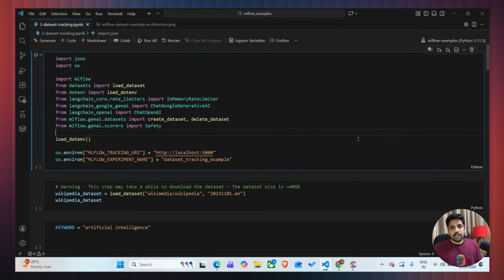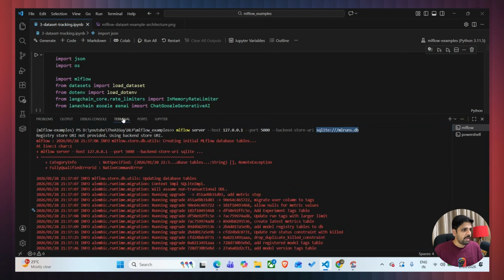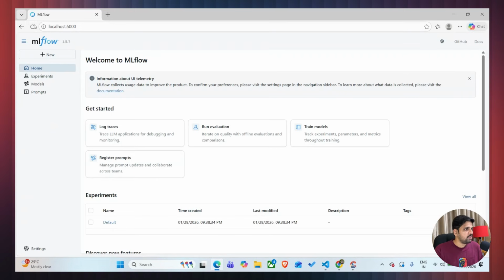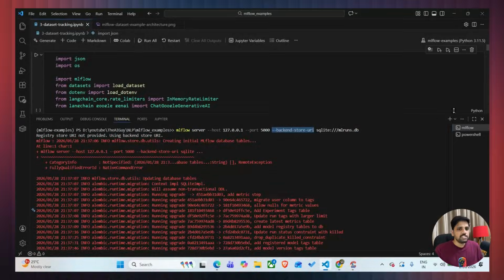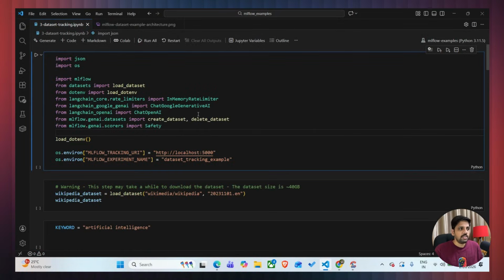Before we start running the code, there are two important prerequisites. The first one is to make sure that you have your MLflow server up and running. And when you're starting your MLflow server, make sure to have the backend store URI set. In this case, I'm starting with the SQLite database, which is in my local folder. And once that is done, you can launch your MLflow UI in localhost 5000. And the second step is to copy your LLM keys to the .env file.